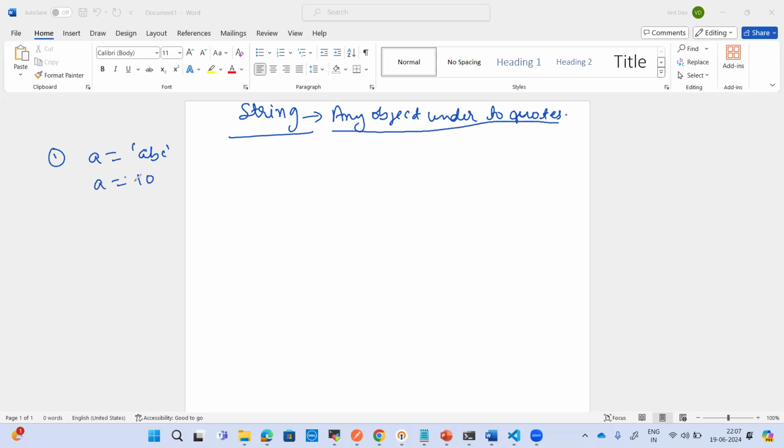A equal to 10 is an integer, but if I put it inside a quote, it will be a string. It's not like only a single quote. You can use the double quote as well. It's not only double quote. You can use the single triple quote as well, and double triple quote as well. But usually these two we use as multi-line strings.